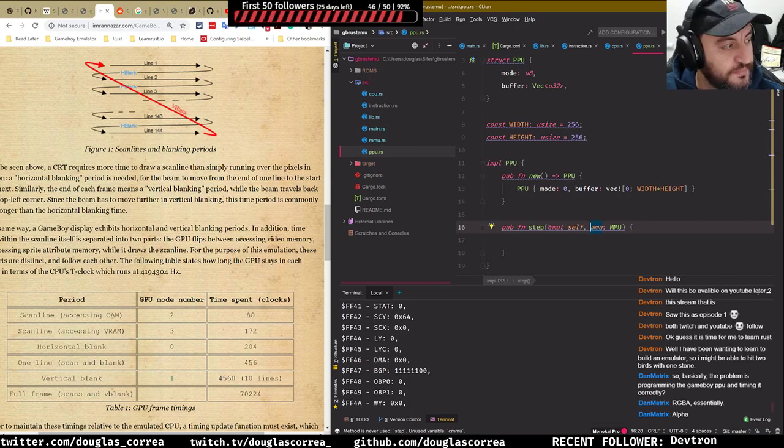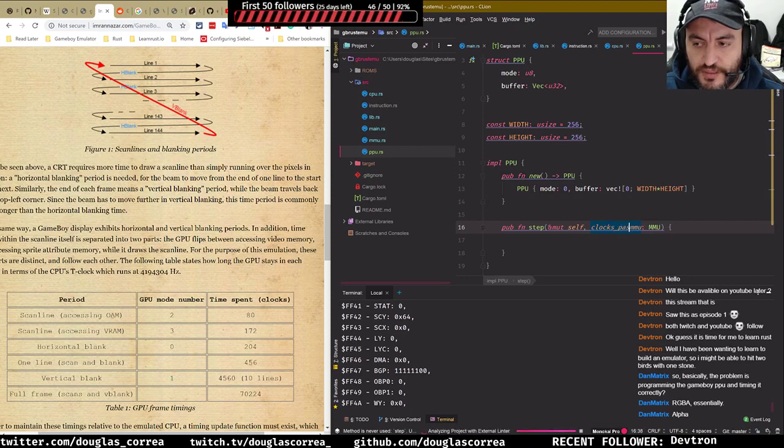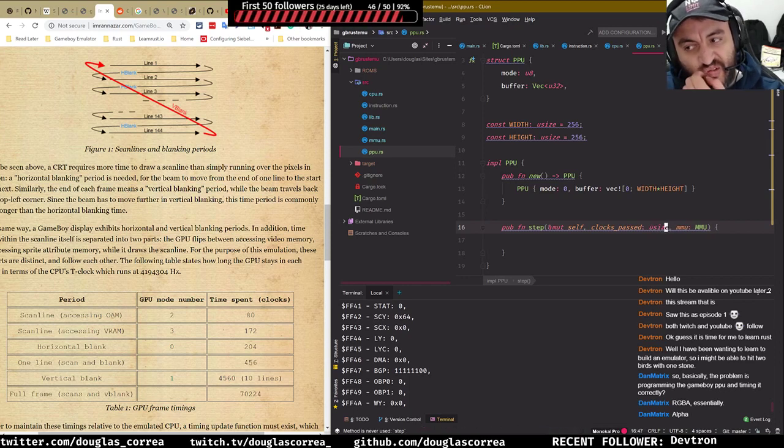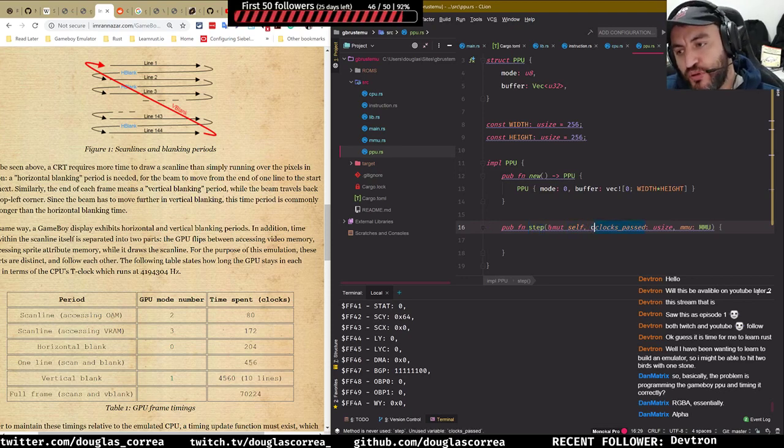Naming variables. So clocks passed. Let's do this. It could be usize. So basically in each step we need to know how many CPU clocks have passed to us to be able to calculate it.